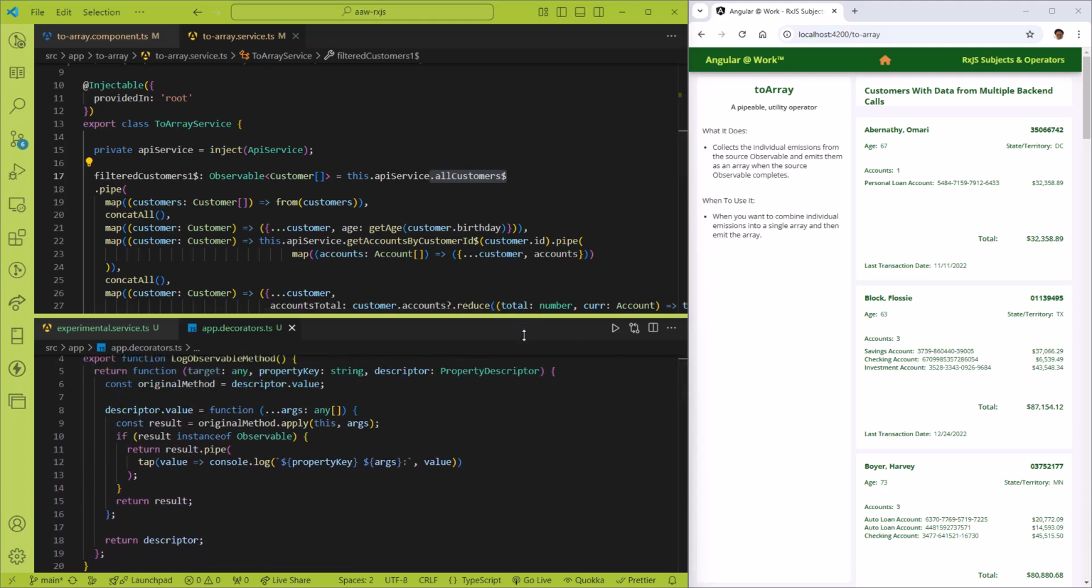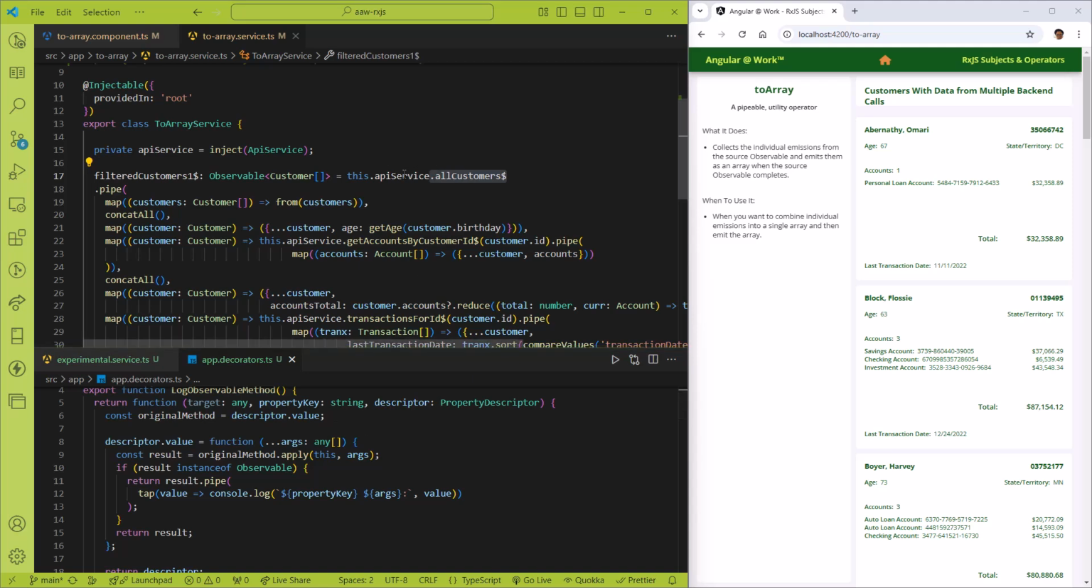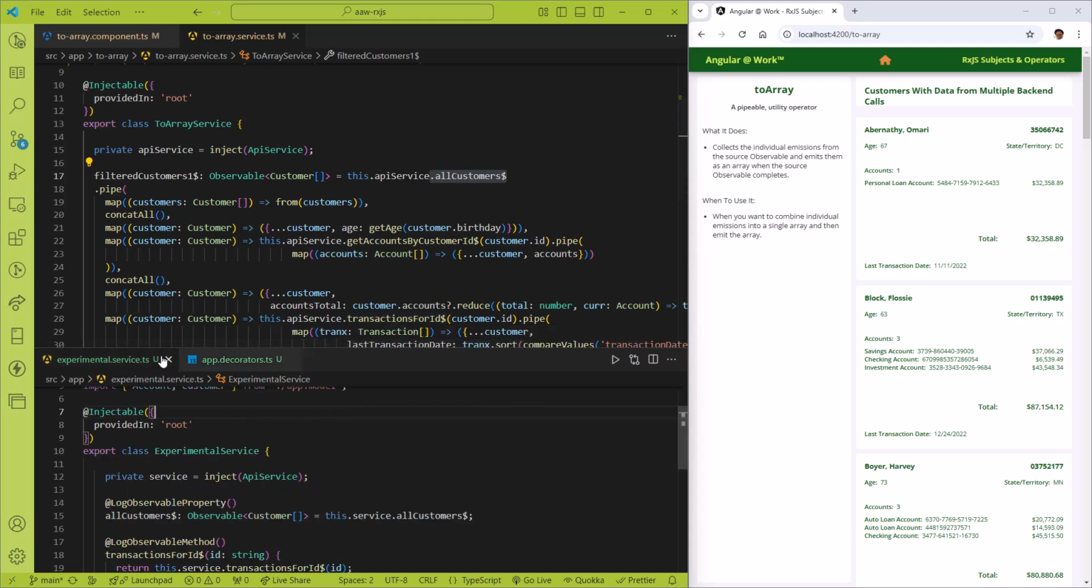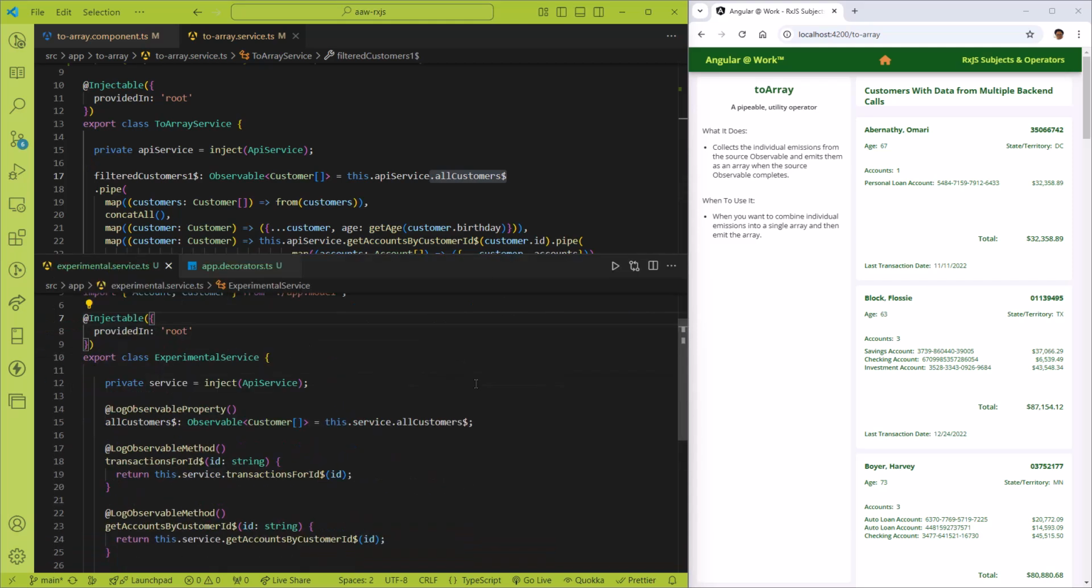Now you might be thinking that in order to use these decorators, I'd still have to apply the decorator above the given property or method, but I don't need to do that. I can use a service to do that. So what I've done here is I've created an experimental service, which too has the API service injected into it. And using this service, I'm going to redefine the API properties and methods to new properties and methods with the same corresponding names. And I'll decorate those items with their corresponding log observable property or log observable method.